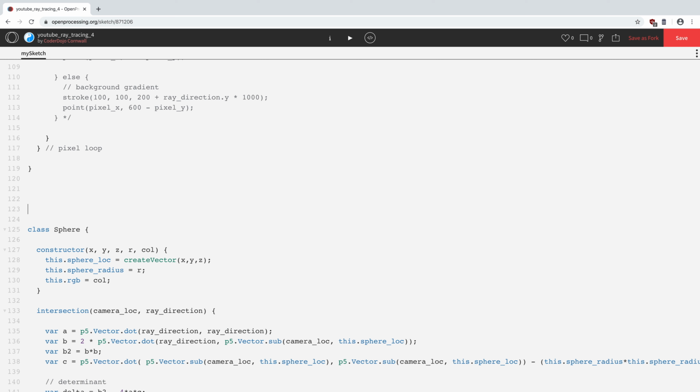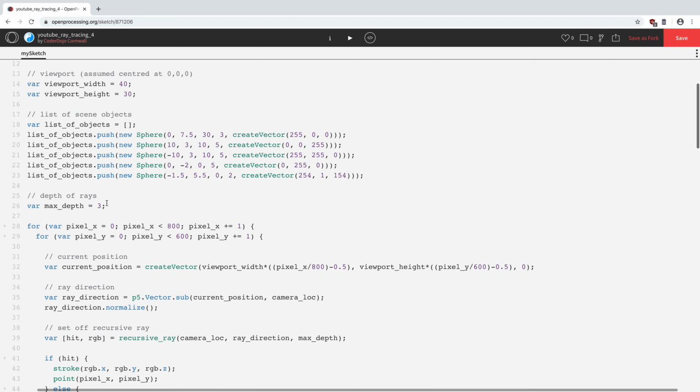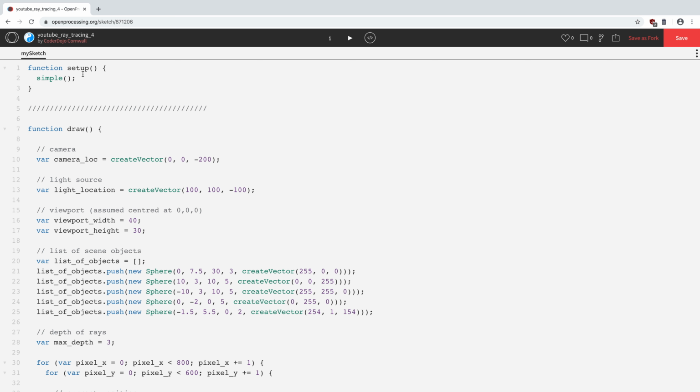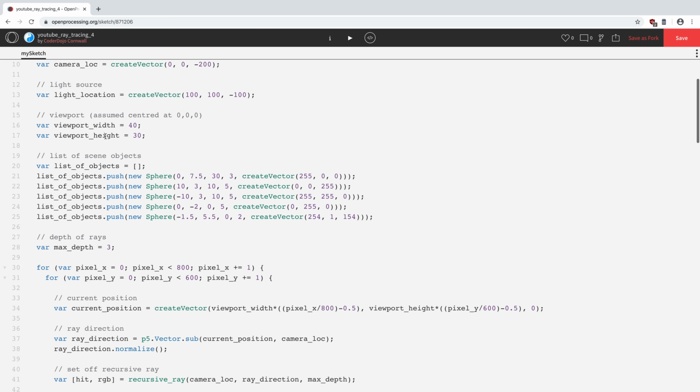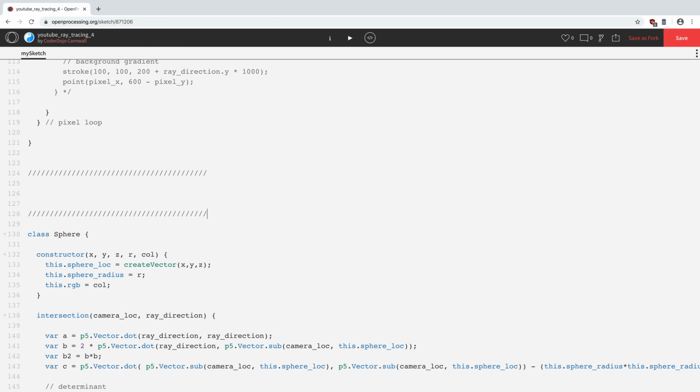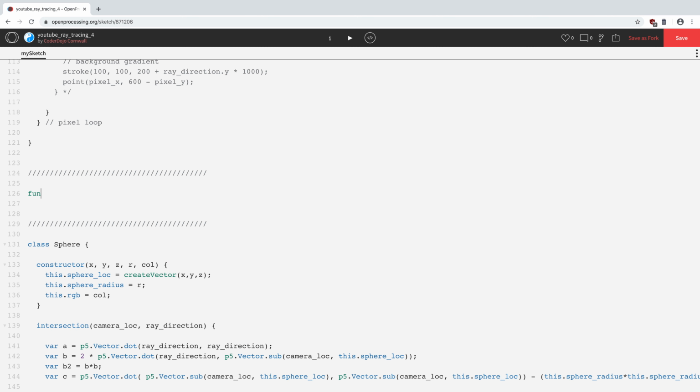Now let's create some comments like this, just to kind of separate our code. So we'll keep our sphere object separate from our main code. We'll separate our draw function from the setup function there. And then in here we can write our recursive ray function. So recursive ray.